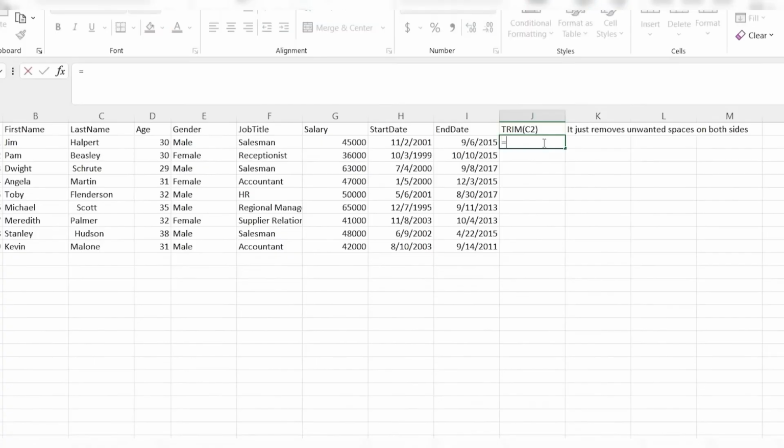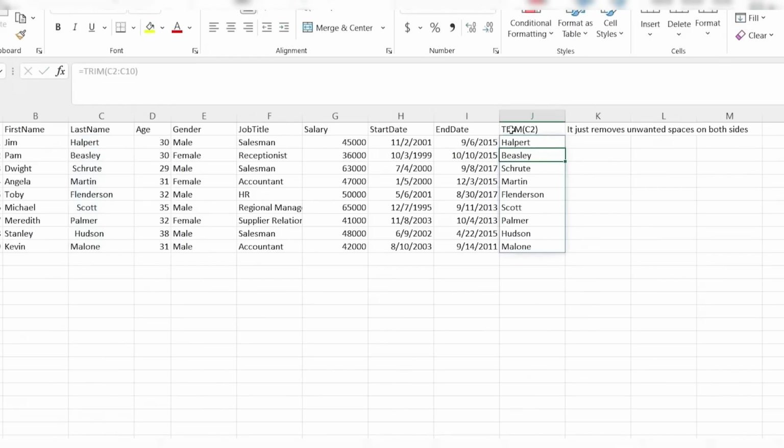So we're going to go right here. We're going to say equals trim, open parentheses. Actually, this says removes all spaces from a text string except for a single space between words. So if it said Jim space Halpert, it won't take the space in between, because it understands that in normal language, a space is supposed to be there. So it won't do that, but we'll take that. We'll give it this range, close that up, and there you go. Now it is nice and clean, much more usable.